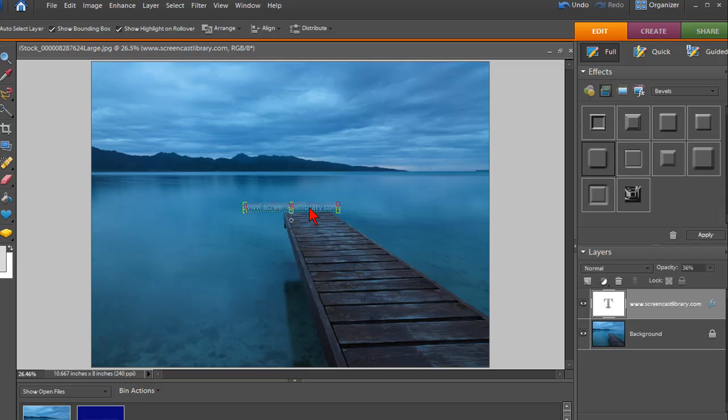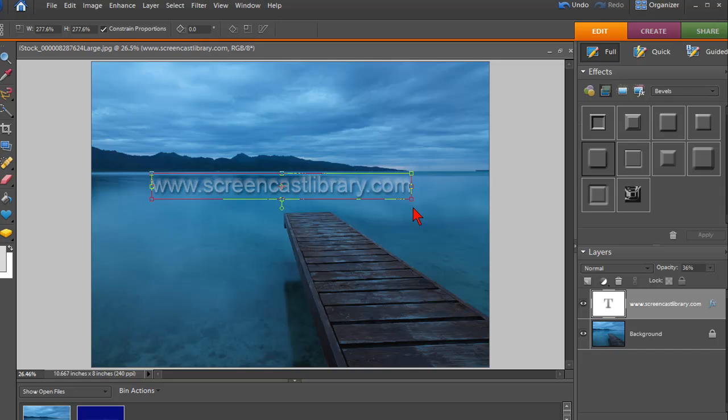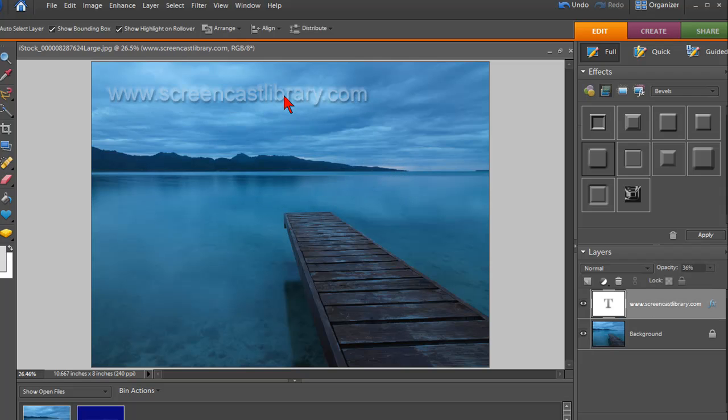All right, there we go. So we've now put it in our image. And then to make it larger, just click on these little boxes on the side and just drag your mouse with your left mouse key to make it larger. And then you can also just move it with the Move tool anywhere you want inside this image. And you have a great looking watermark.